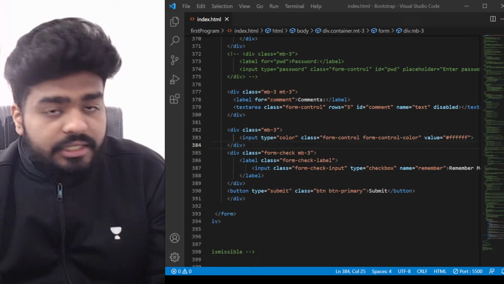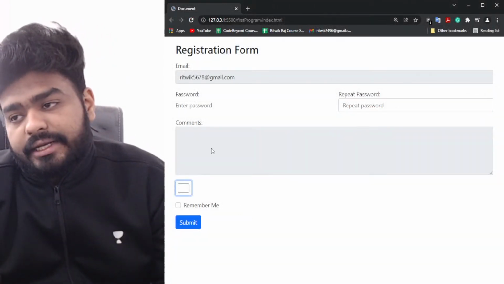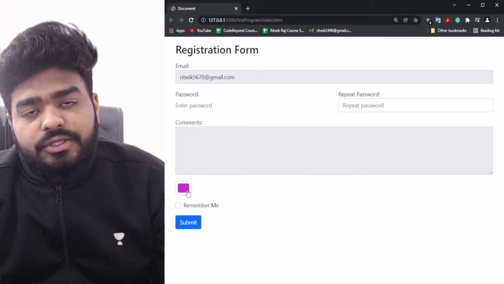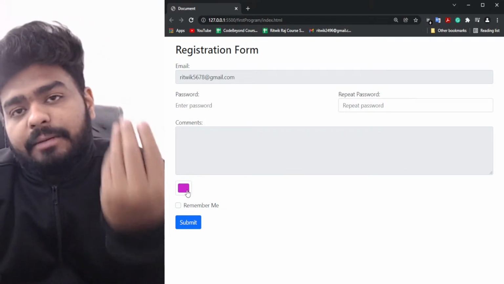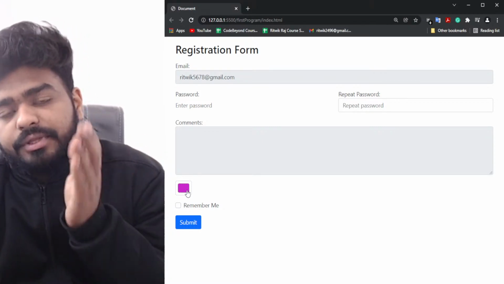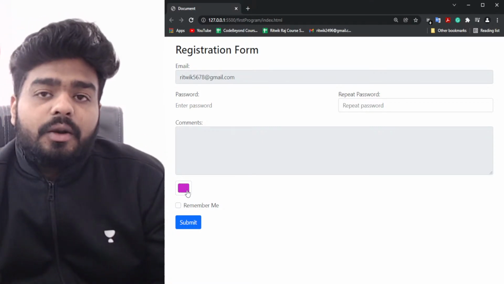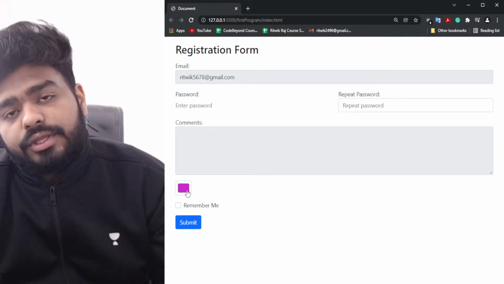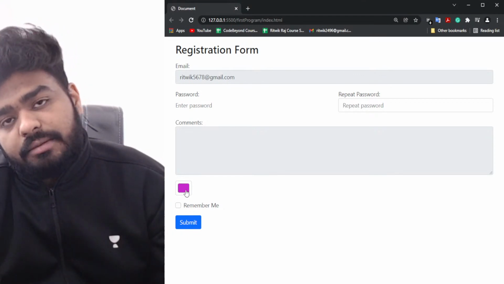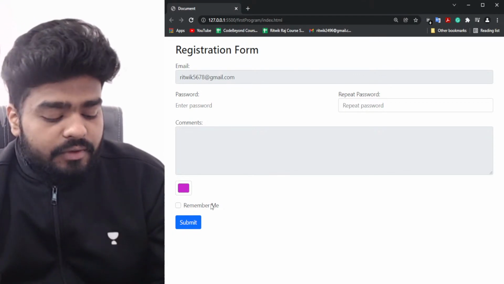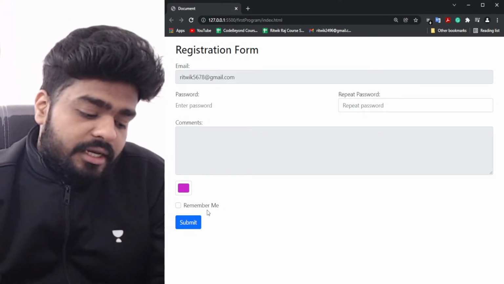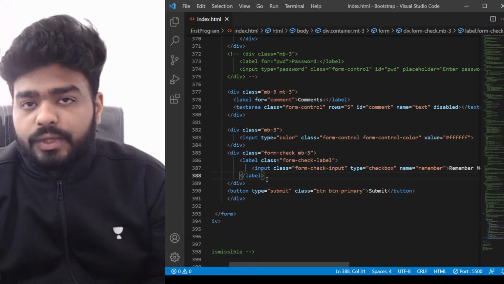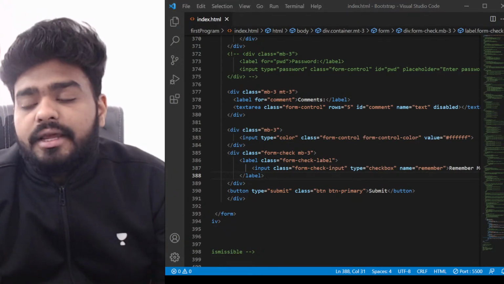The FFF is basically the white color. That's why it's becoming white, and you can now click on it and choose whatever color you want here. Again, the main motto to tell you about this type color is basically to tell you that whatever type was there in HTML, the same type has been used here. So you can use all the different types, whichever is there in HTML, you can use it here. We have tel, we have email, password, whatever things we have there in our HTML, you can use it directly here. It will work fine, right?